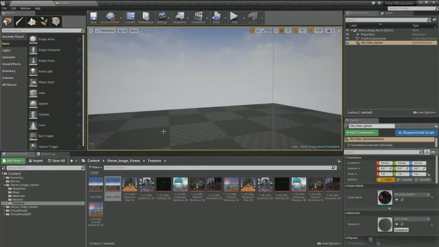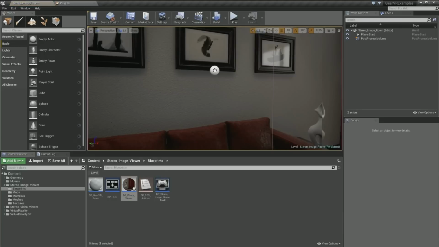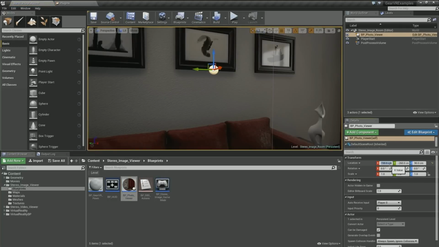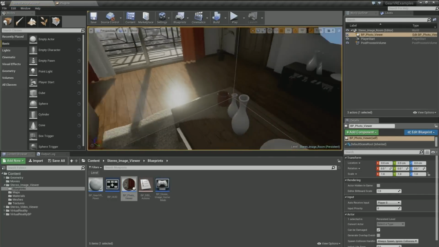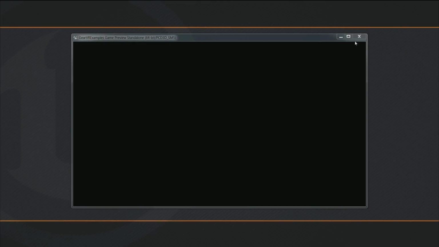So let me go ahead and delete this guy really quick. I'm going to come back here to my blueprints. Now I made this awesome little blueprint called the Photo Viewer, and I did this for Oculus Connect. And what this guy is going to do is, let me just pop into VR really quick and I can show you guys. So VR preview, and let me full screen this for you.